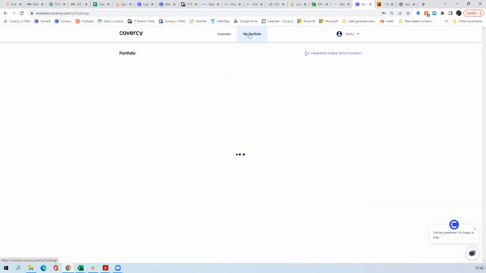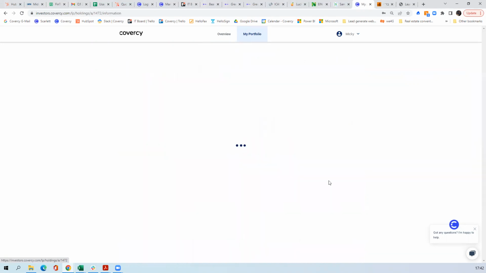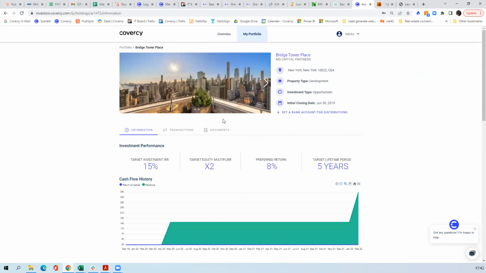Once you sign up to the investor portal, you click on My Portfolio, and the investments that you've actually invested in will appear here. In order to go into a specific investment, you have to click on the correct one. You click it, and then that takes you into the actual deal.